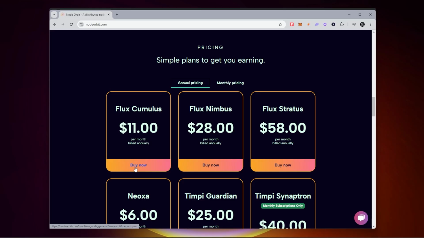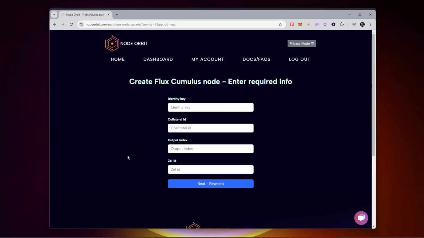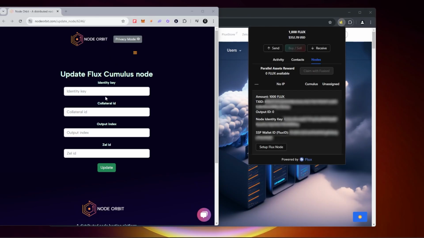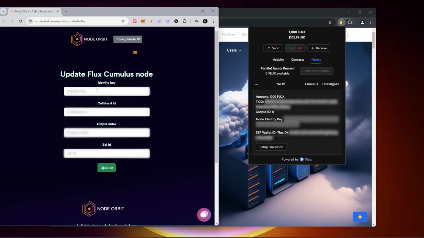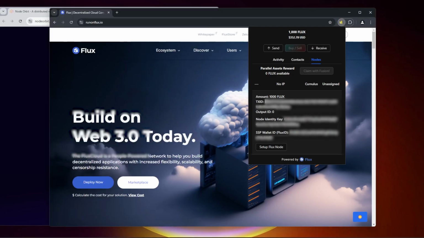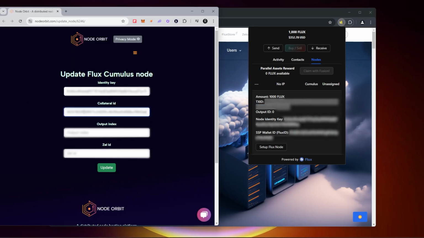We're going to be using the buy now for Cumulus, and then you're going to put in all your information over here. For the identity key, we're going to be using the node identity key right over here. We're just going to select the whole thing, make sure that we don't have any spaces, and paste it in. And then the collateral ID is going to be the TX ID. So I'm going to select this whole thing, make sure we have no spaces, and paste that in. Output index is going to be 0.